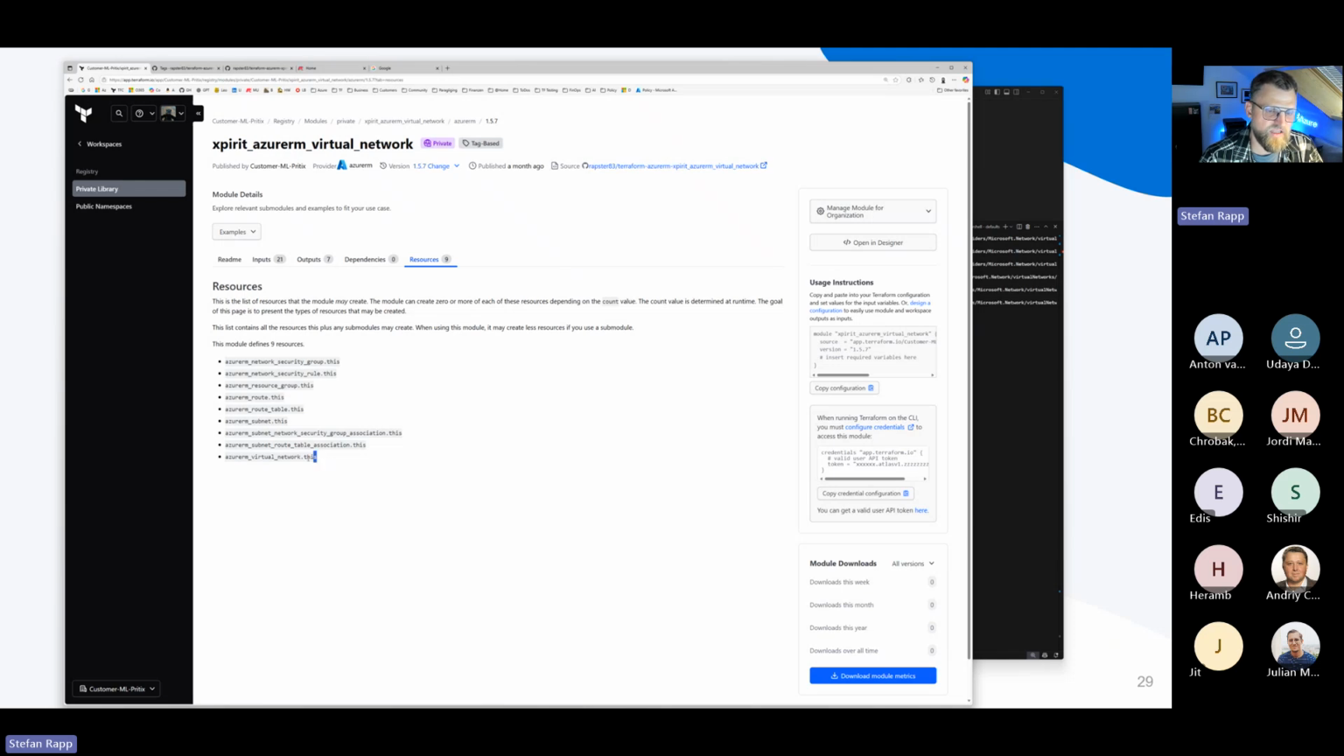So I not only can create a virtual network, I also can create subnets, route tables, and so on. So you can see in this registry all the modules and how you can use them. On the right side, there's also an example of how you can consume the module. You can more or less copy and paste this piece of code and insert your variable inputs here.